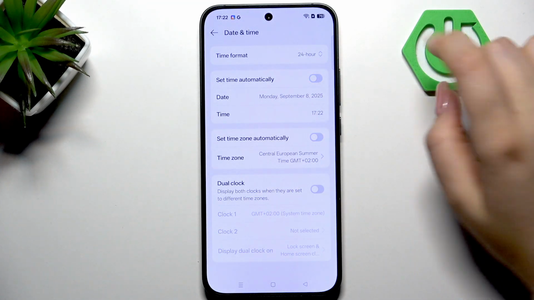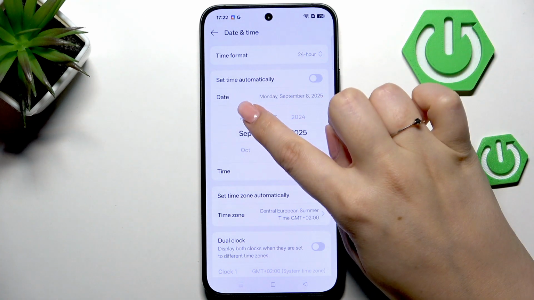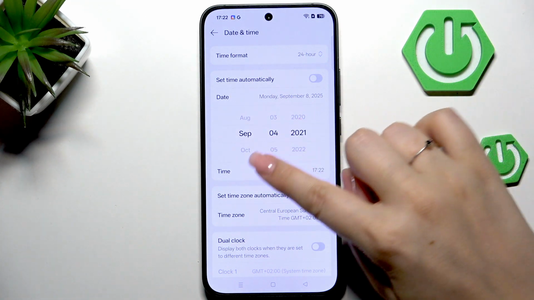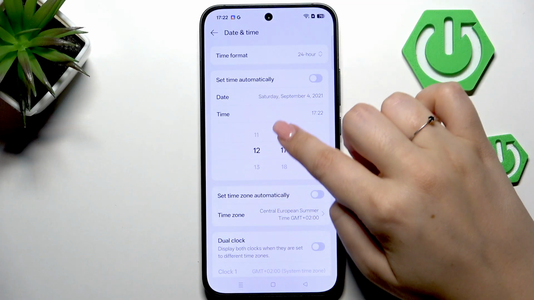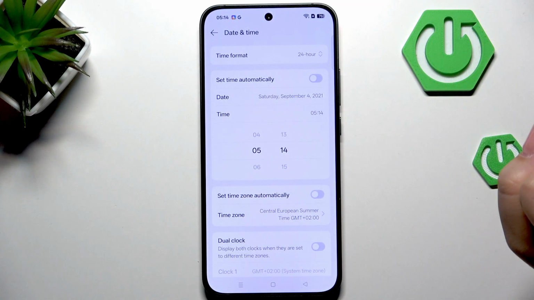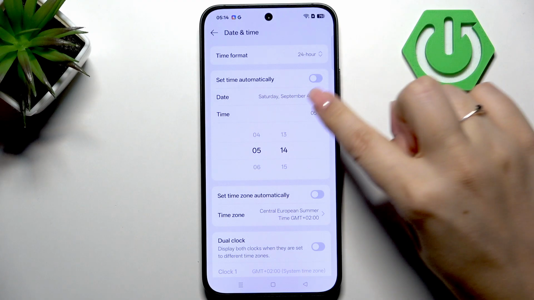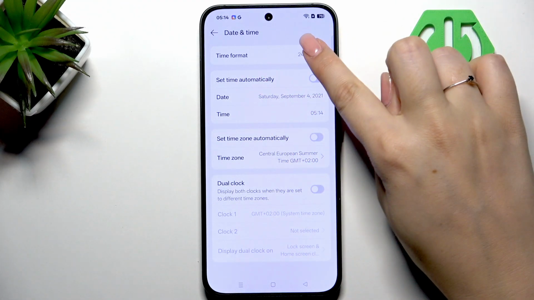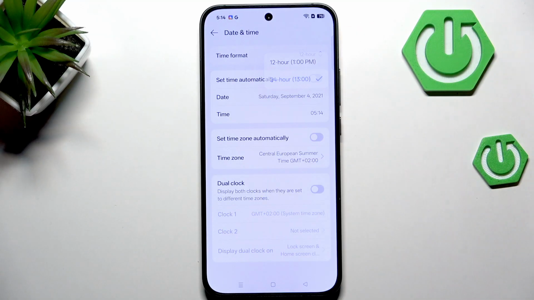So first of all, turn off both of those switchers, and now let's simply tap on date and change it by swiping. The same with the time, just tap on it and swipe until you will find the desired time. At the top we've got also the option time format, so we can change it from 24-hour to 12-hour. It's completely up to you.